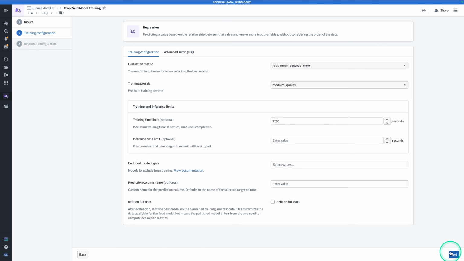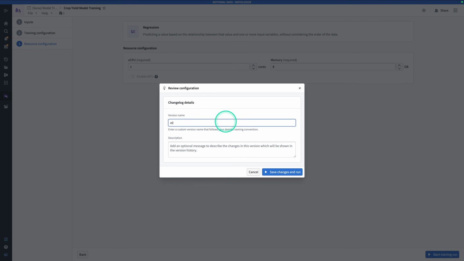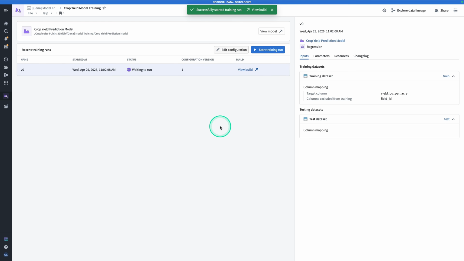And now we're going to hit next, setting up the resource configuration. In our case, the defaults are going to be just fine. And then click on Start Training Run. I'm going to call this V0. And then click on Save Changes and Run. And now we're going to hang tight while the model trains. Feel free to check back in a couple of minutes and your model should be trained.